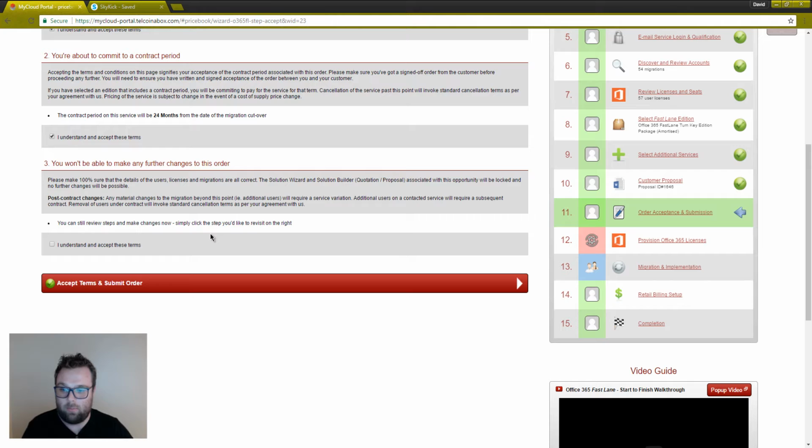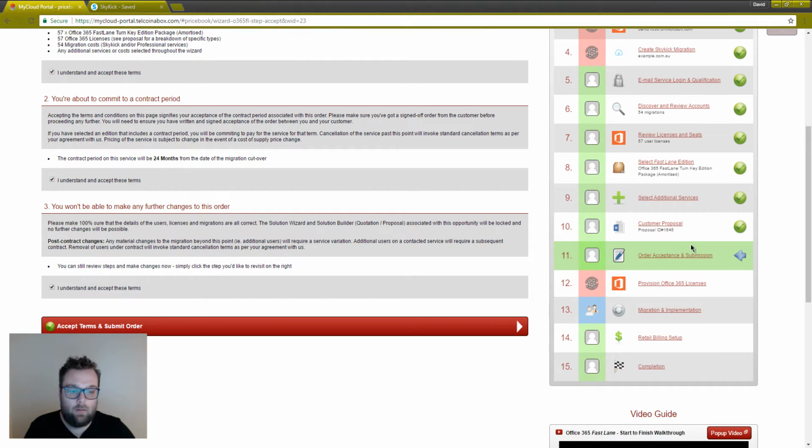And thirdly, you won't be able to make any further changes to the details that you've provided so far beyond this point. If you do need to make any changes, you can select from the previous steps on the right to go back. Once you pass this step, you won't be able to do so anymore, so ensure that you do so now before you continue. If you accept the terms and you're sure that all the details are correct, click the Accept Terms and Submit Order button.